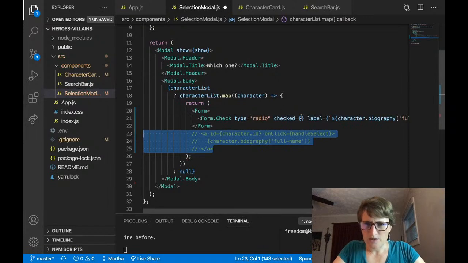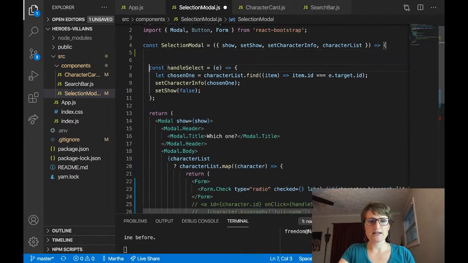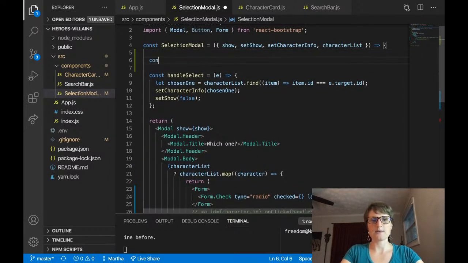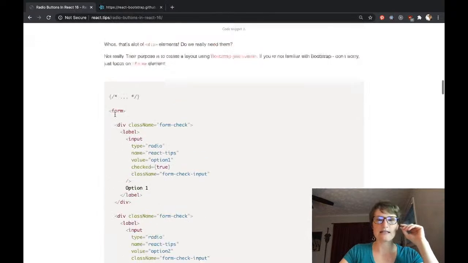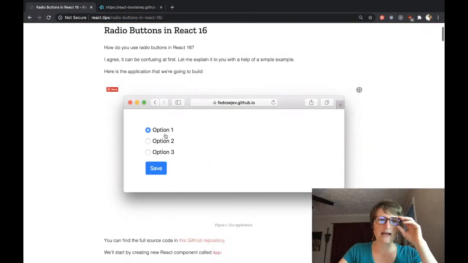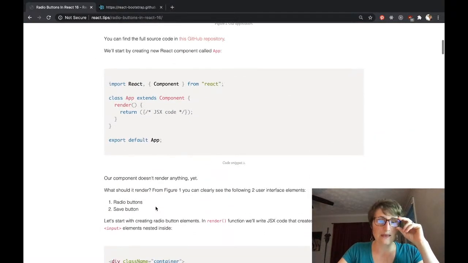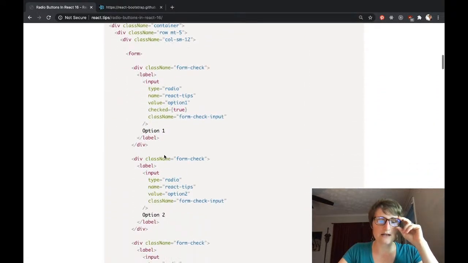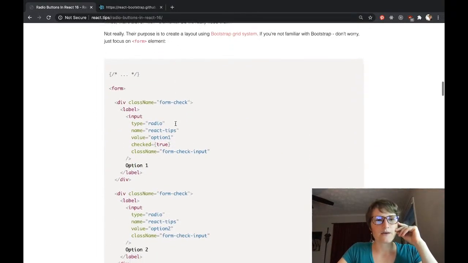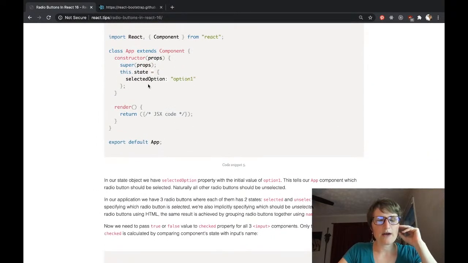I have the type checked, which is going to be true or false pretty soon. In order to set that to true or false, I'm going to have to use some state up here. Actually, there's a great article I found, how to do radio buttons in React 16. It's called, very simple. And this is exactly what we're doing. See, three different options, and you select and you save. Basically, you make the form with type, name, value, checked, class name, and then you have in state which selected option you have.